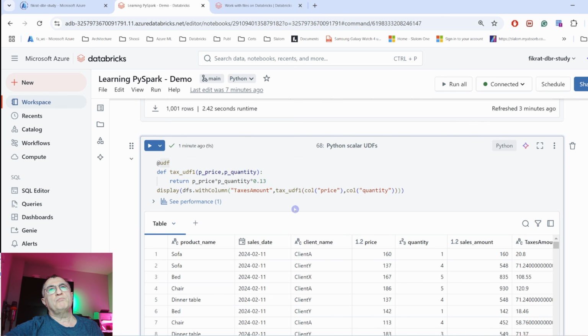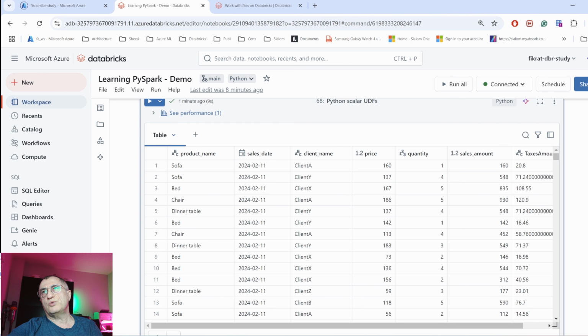This is also called Python UDFs, and notice that I am using the UDF decorator for that. Alternatively, I can also specify the data types that this function expects in the bracket. And once you define your scalar function, you can use it as part of your expressions, just like this, where I use tax UDF on top of price and quantity columns. Here is the result of this calculation.